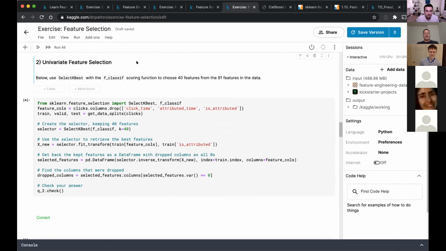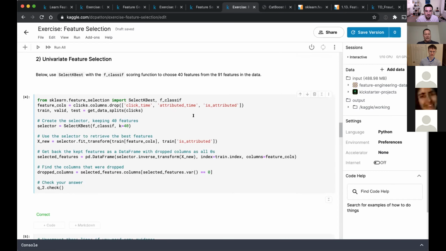So let's apply that first technique they showed us called univariate. We're going to do select k-best and use this. We're talking about a classification problem, even though it's a binary classification problem, it's not regression. So this would be the appropriate ANOVA scoring to use. And just like in the example, you do select k-best, you give it the scoring function, and then how many of those features do you want to keep? And here we are going to go from 91 down to 40.